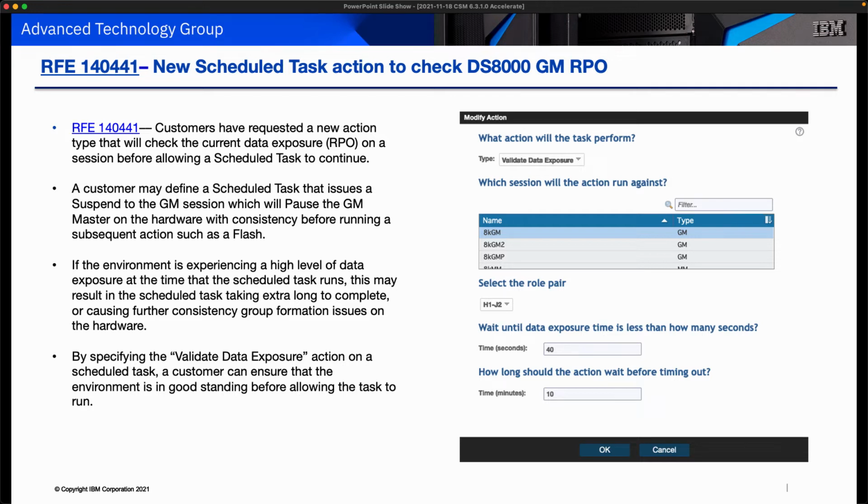So we will keep checking for the data exposure to be less than 40 seconds for up to 10 minutes. If it gets to 10 minutes and the data exposure has not gone back below 40 seconds, the action itself will fail, which will fail the scheduled task itself. So the scheduled task will not continue on. This helps prevent the suspension from causing any further issues until you are able to diagnose why the data exposure is higher than expected. Obviously, if a scheduled task fails, you will get alerted based off the SNMP or email alerts that we provide.